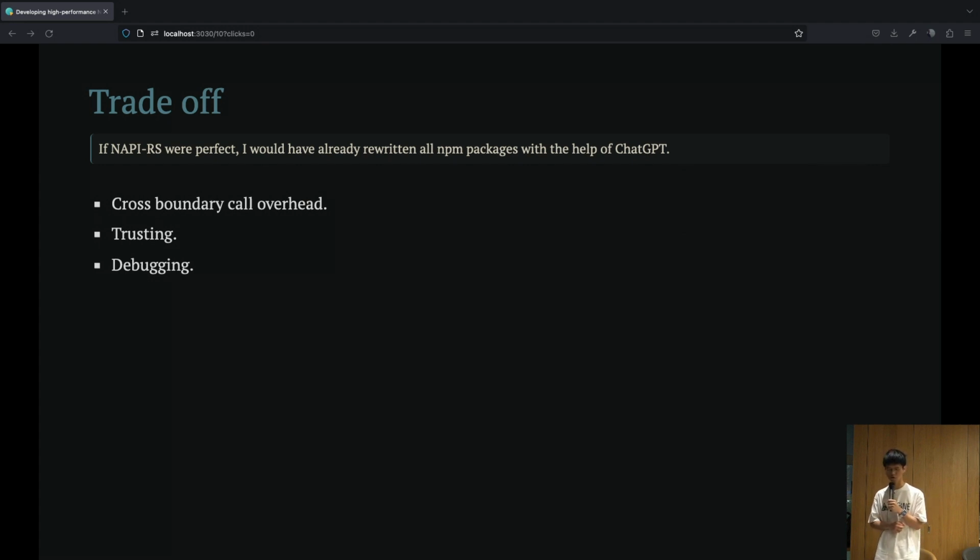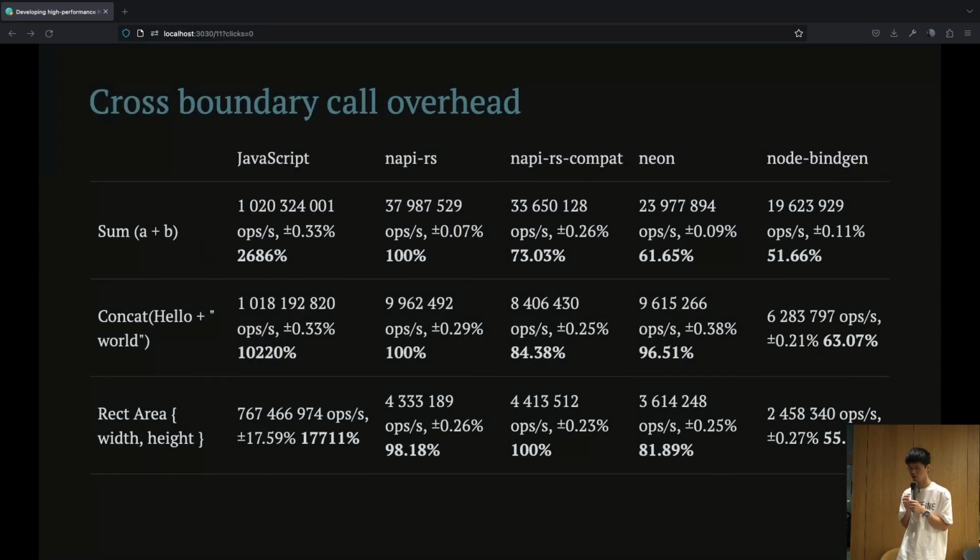The first is cross-boundary overhead. We all know Rust is a very fast language compared to JavaScript, but you may not know there is a lot of call overhead if you're calling a Rust function from JavaScript. So I will talk about it later. The second one is trusting. And the final one is debugging. Let's start with the cross-boundary call overhead.